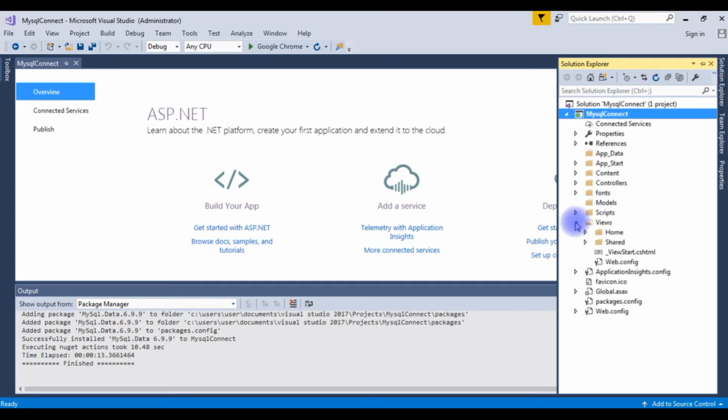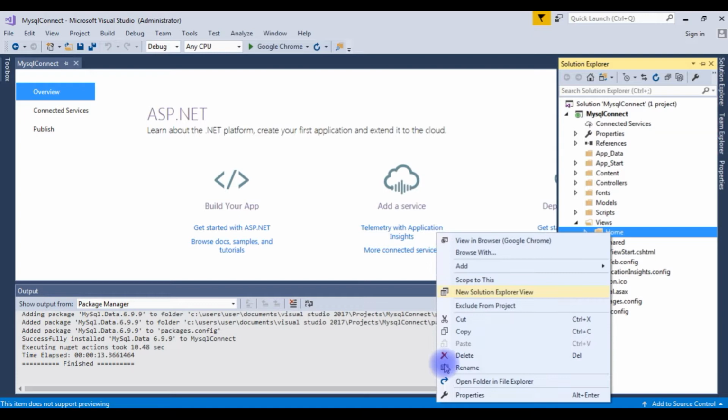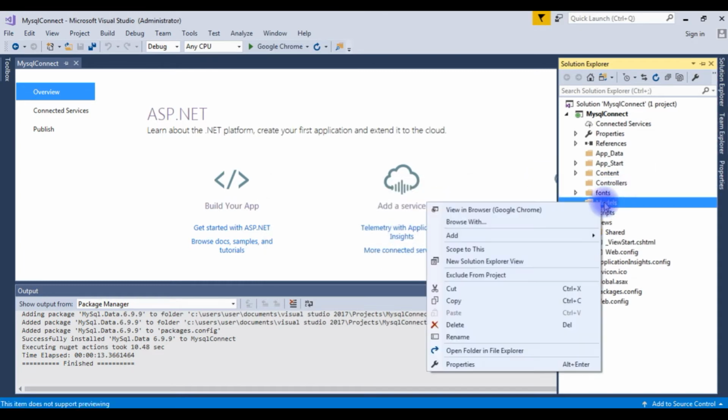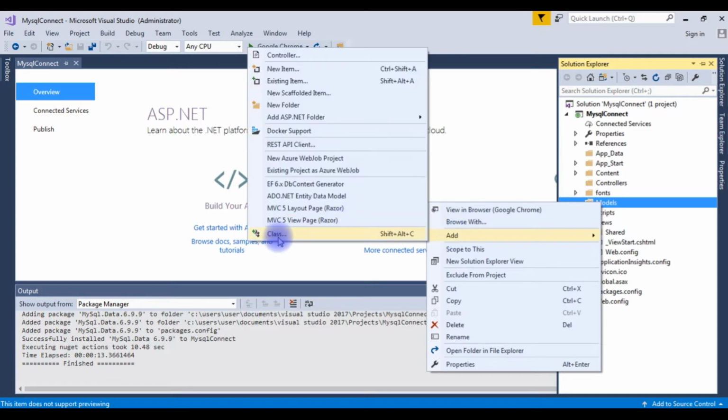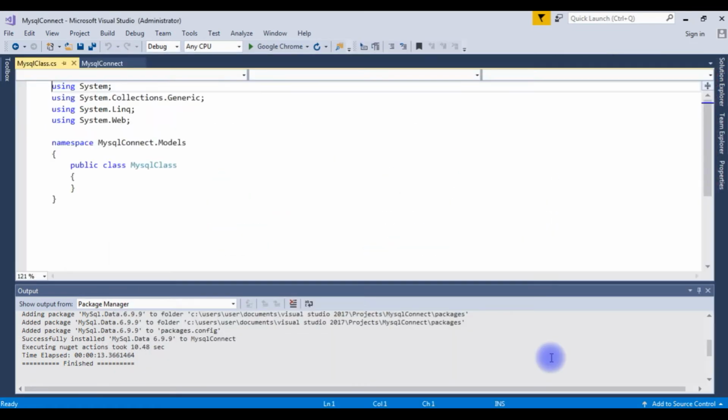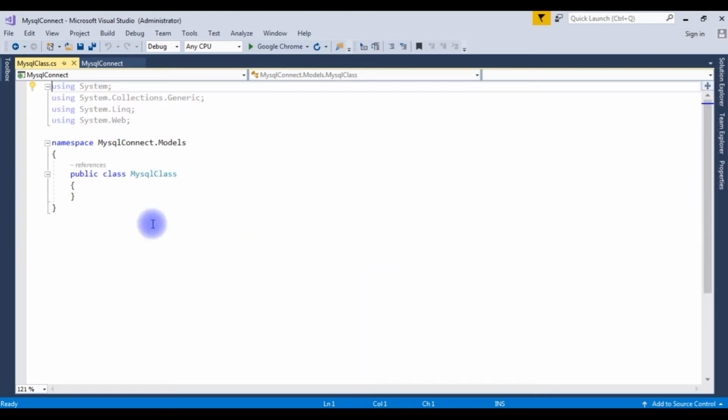I'm expanding the views. In the home folder, I'm deleting the default home folder. And as well as the controllers, I'm expanding. I'm deleting the home controller. I'm adding a class in the models folder. Add class. MySQL class, add. And MySQL class will create the properties.